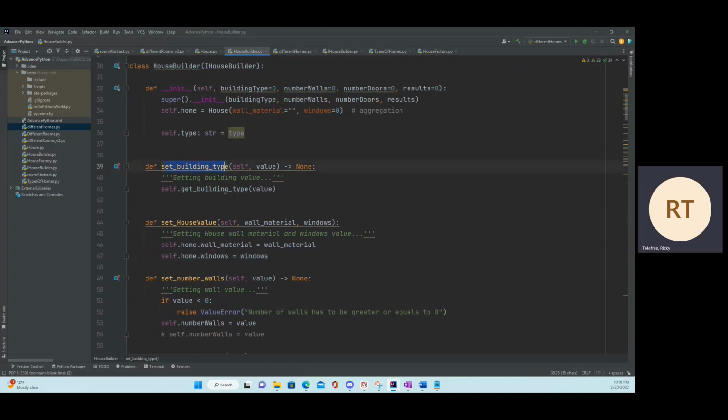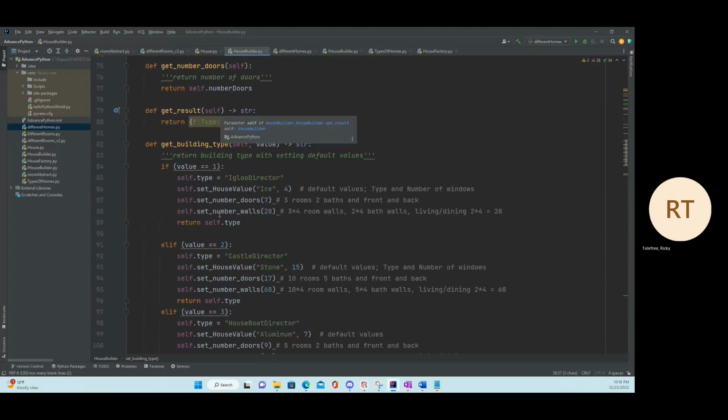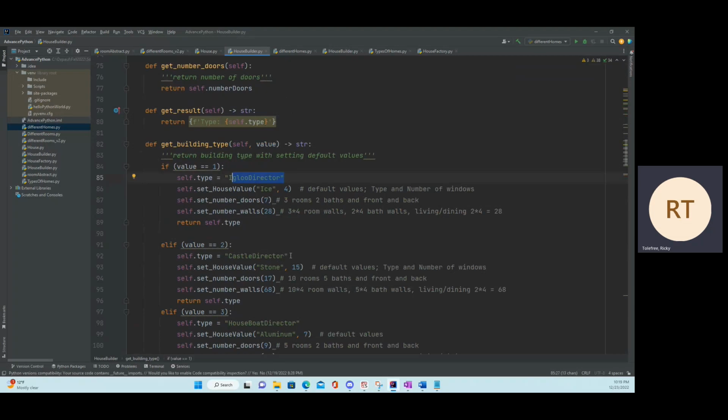To set the building type, I'm grabbing some value that's been sent through my method and setting the type. Here I'm saying it's an igloo, a castle, a boat. And here I'm setting the values: my materials are ice, stone, aluminum. I'm saying my number of windows are 4, 15, and 7. I'm also creating my number of doors in this get building type.